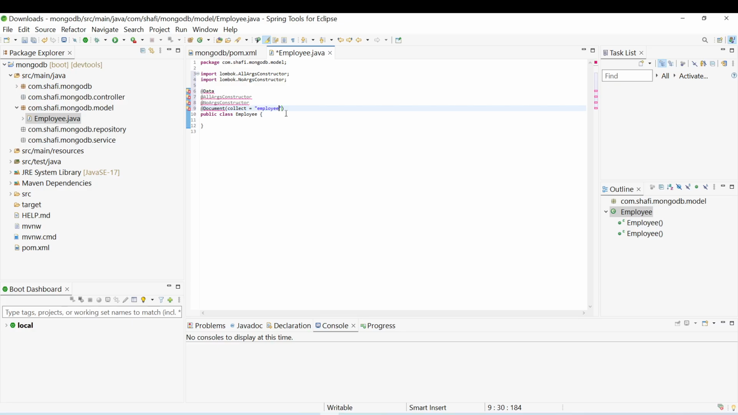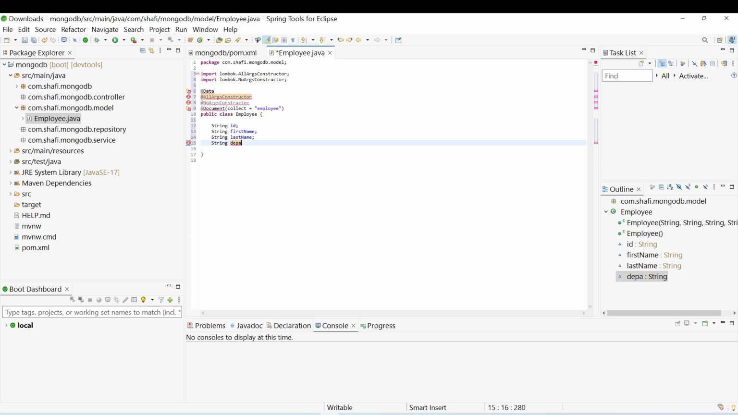And now I'll create some fields, variables. So String, it will be id, and then String firstName, String lastName of the employee, and String department. So for this demonstration purpose, I'll just use these 4 fields, and I will Control S on the keypad to save this.